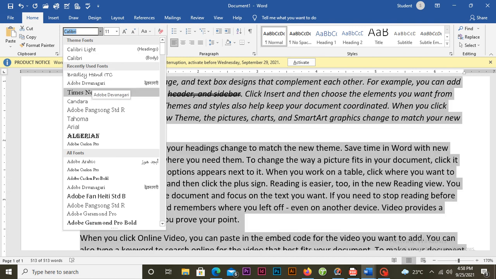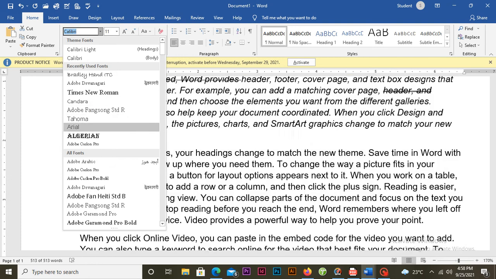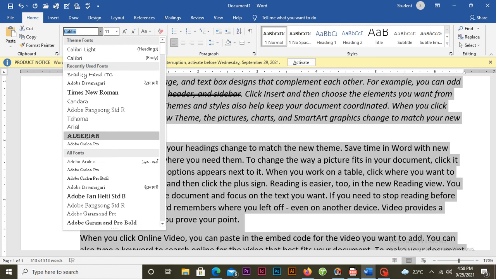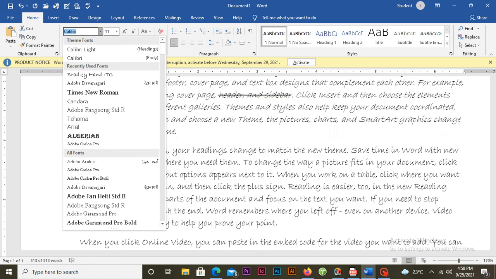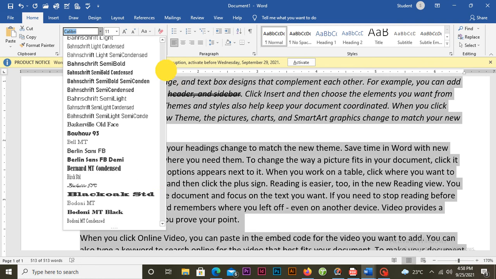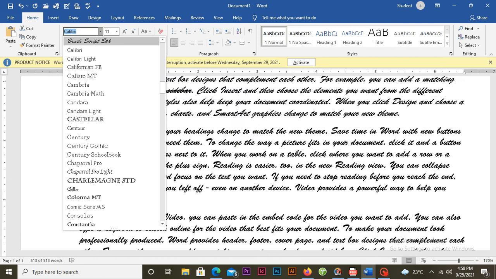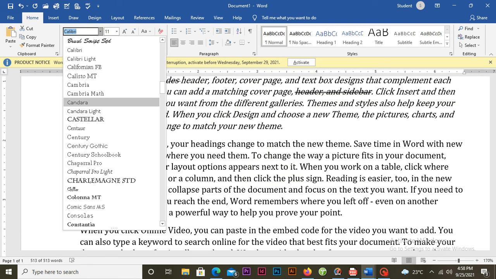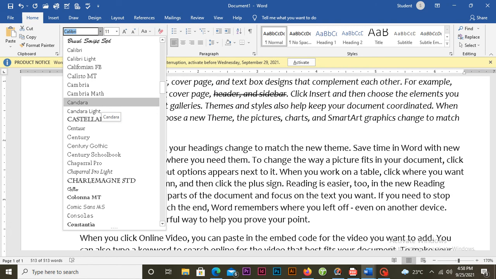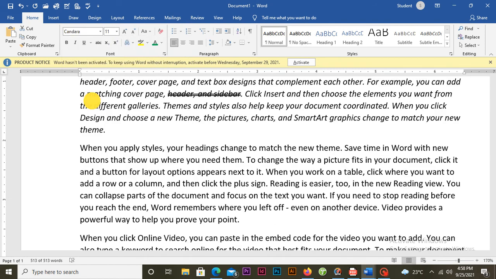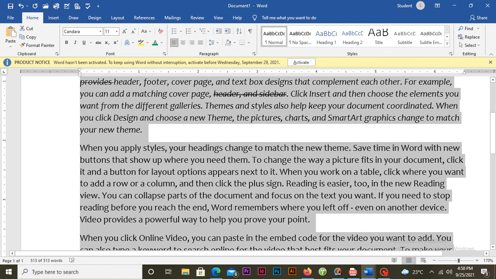And then as I move my pointer over them, you can also see a preview of those fonts on our document. There are different types of fonts here, and you can also use this scroll bar to move down so that you can look at all those fonts and apply them to your document. So for now, I am just going to click on this Candara font so that it applies to my document. So this is going to be our font, Candara, and that is how it looks when you apply it to your document.